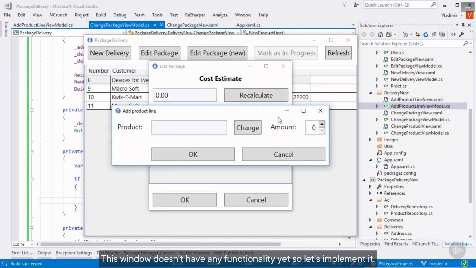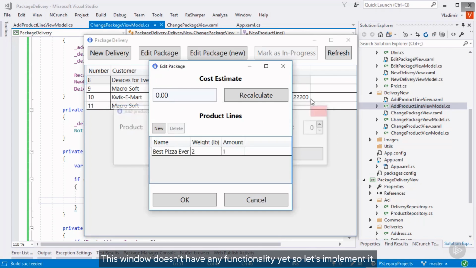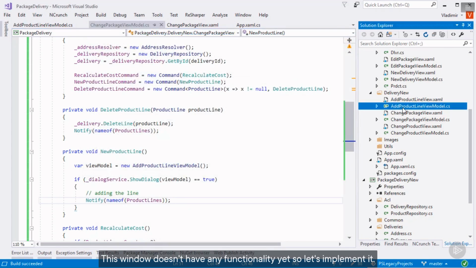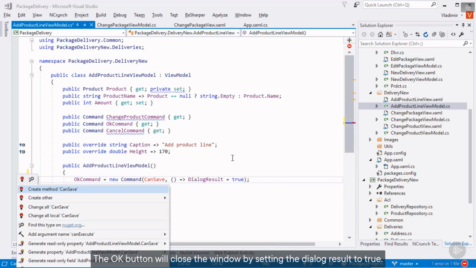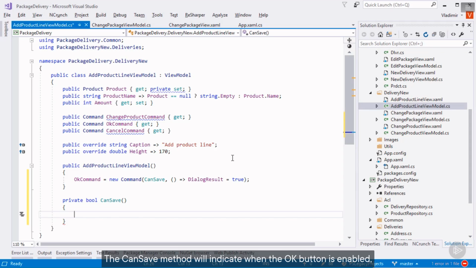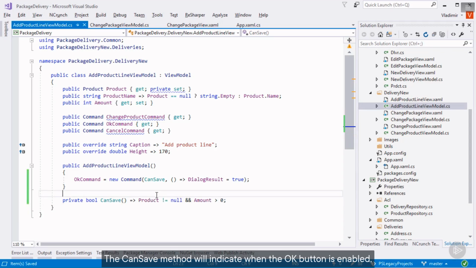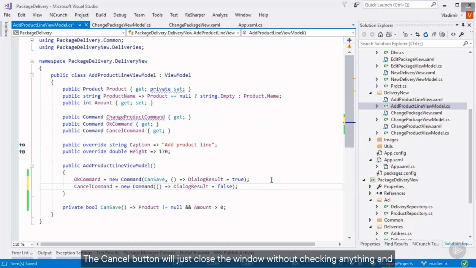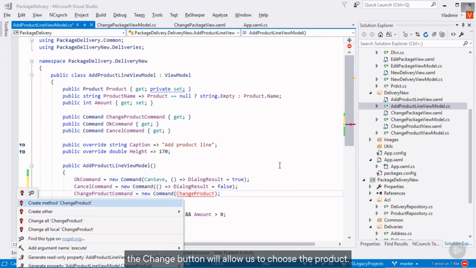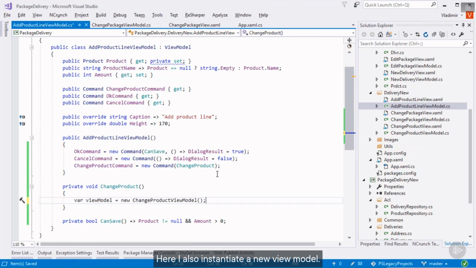This window doesn't have any functionality yet, so let's implement it. The OK button will close the window by setting the dialog result to true. The canSave method will indicate when the OK button is enabled, when there is some product selected, and when the amount is greater than 0. The Cancel button will just close the window without checking anything, and the Change button will allow us to choose the product. Here I also instantiate a new view model.